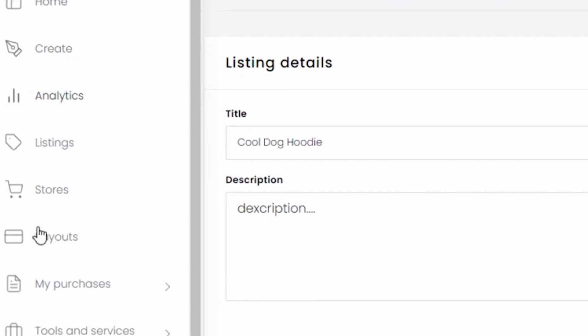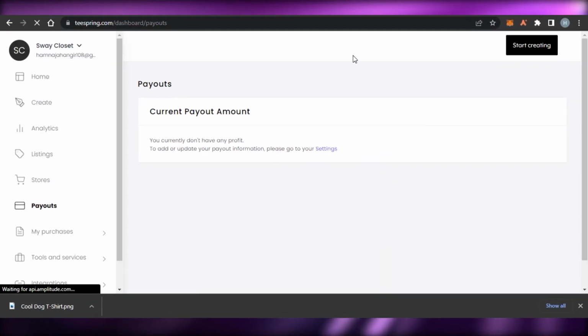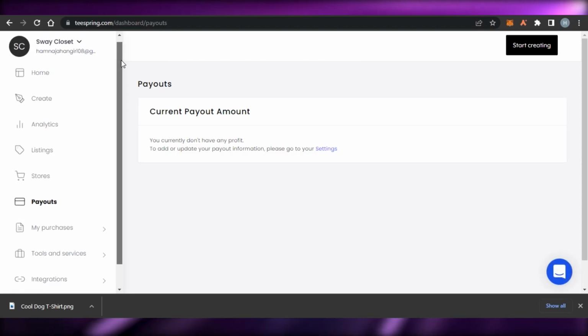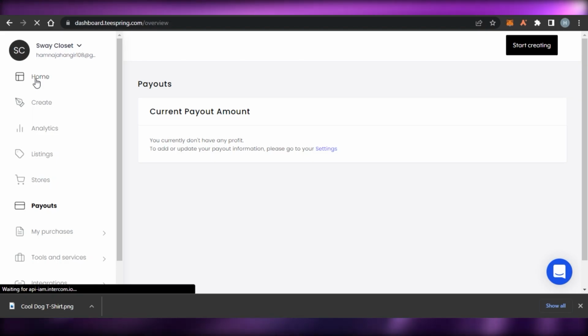I can check the analytics. I can go to my purchases and payouts. In payouts, you will get all of your profits. And then in settings, we can actually add very easy payment methods. Once you have your payouts ready, you will be able to withdraw your money very easily using Teespring.